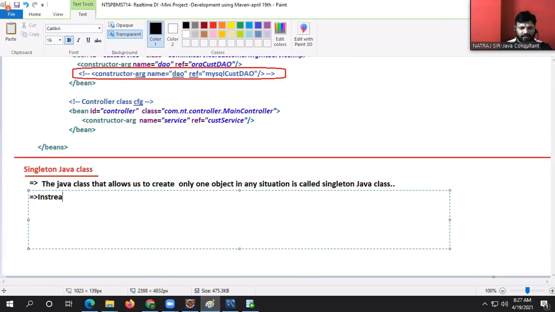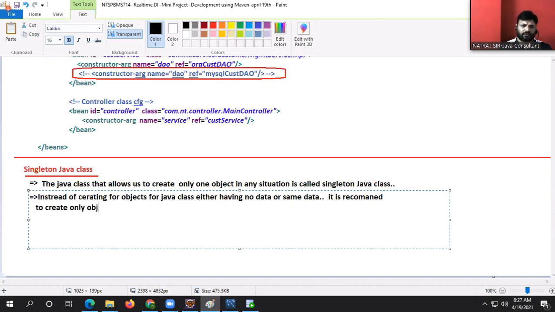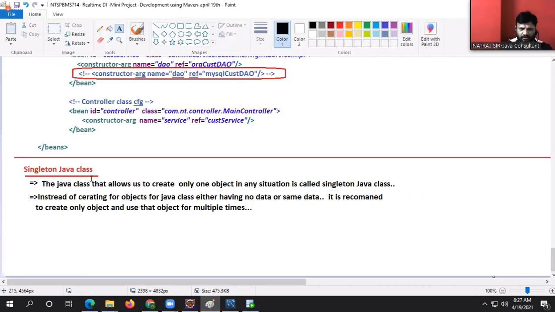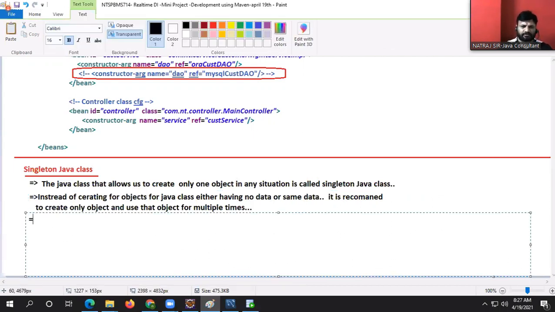Instead of creating multiple objects for a Java class, either having no data or the same data, it is recommended to create only one object and use that object multiple times. Okay, boss, multiple times.